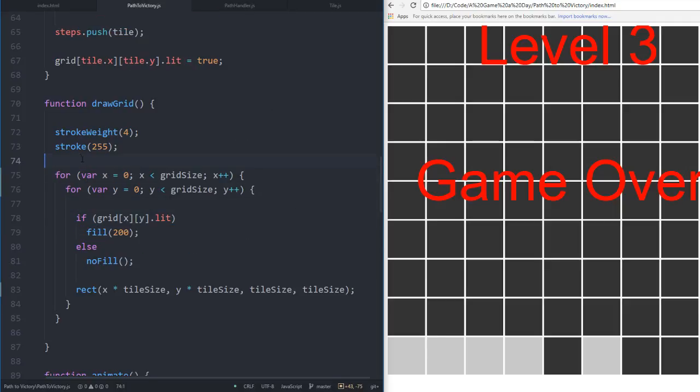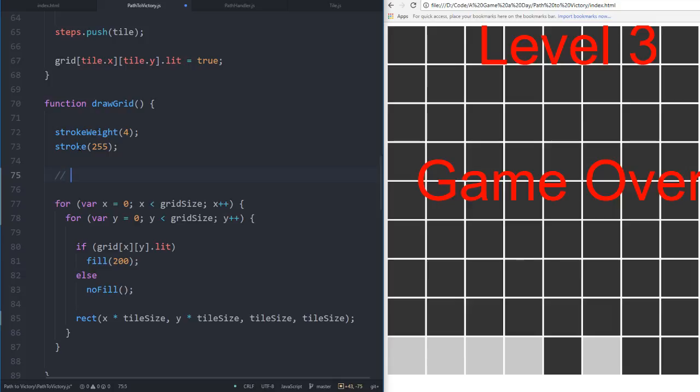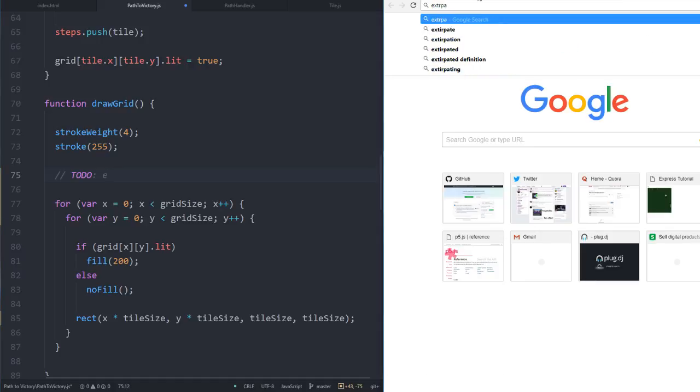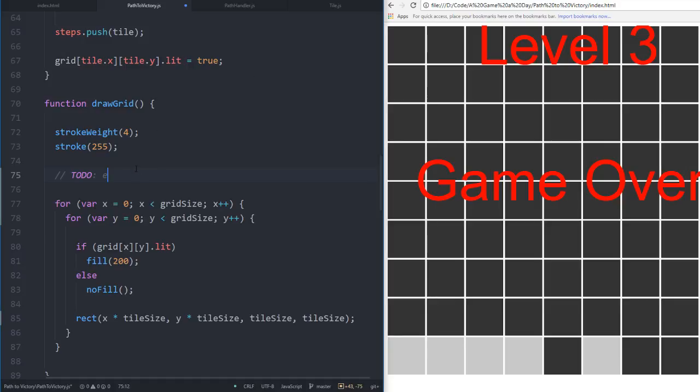Okay, we're gonna need some to-dos real quick. To do: extrapolate. Okay, I would have spelled it correctly. Extrapolate draw to tile prototype.